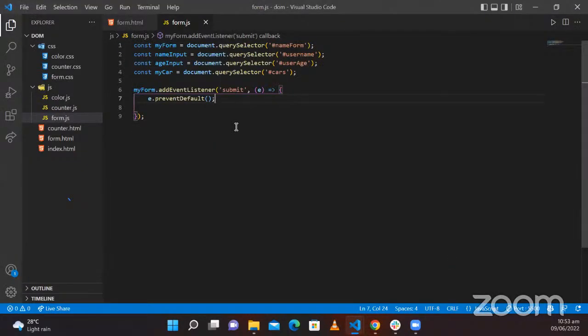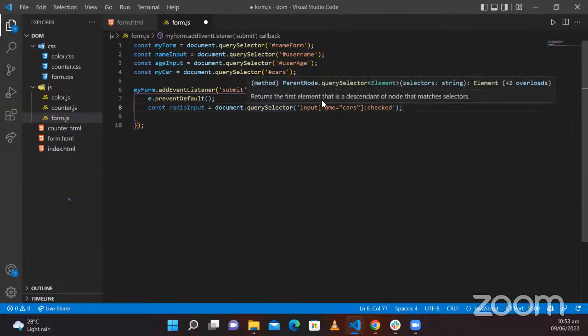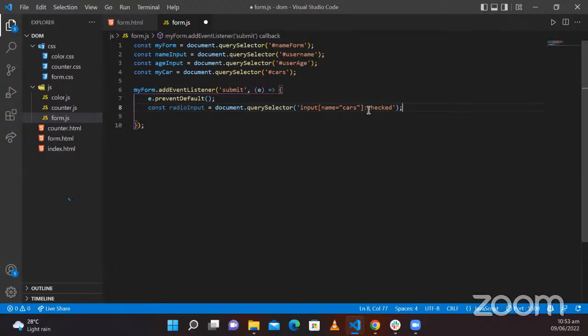So now my radio button theme. There's a reason I'm not putting it outside here. So I'm just doing it inside here. I'm doing a const radioInputs, document.querySelector. They're checking the inputs that is checked.